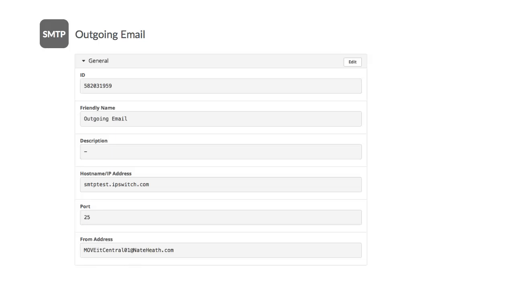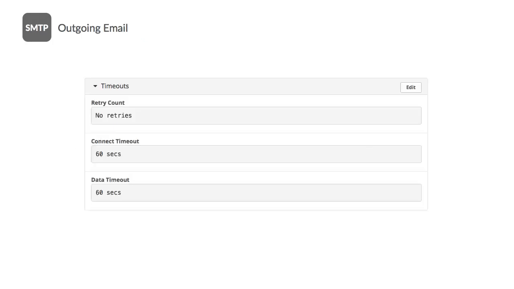The Port field defines the port that should be used by the host. The defined From address should be used when the message is sent that is driven by the action occurring. The timeouts area lets you determine the retry count. This establishes the number of times the host will retry. By default, this is set at 0.